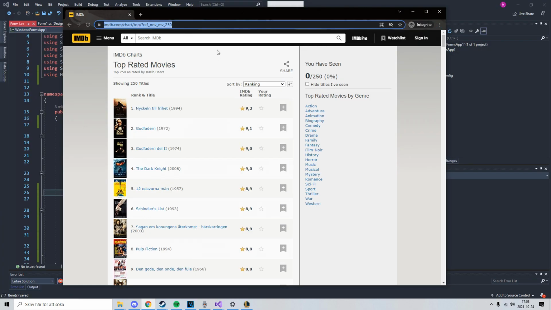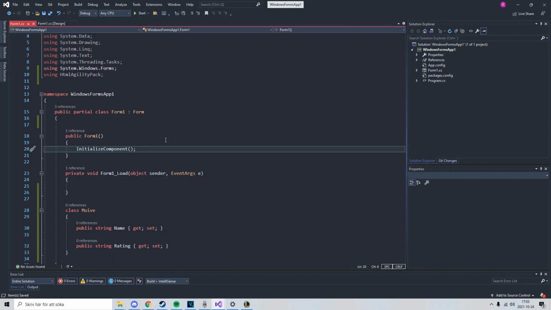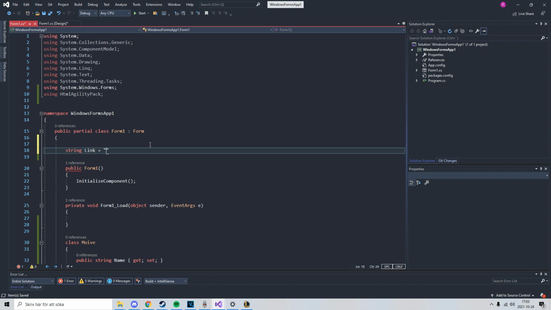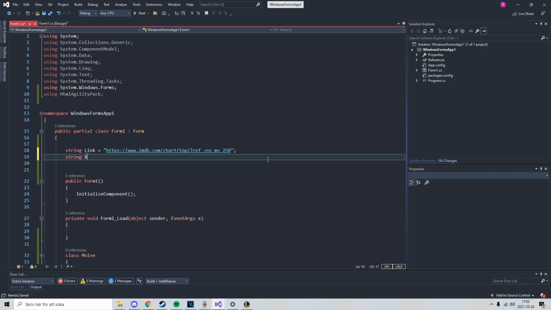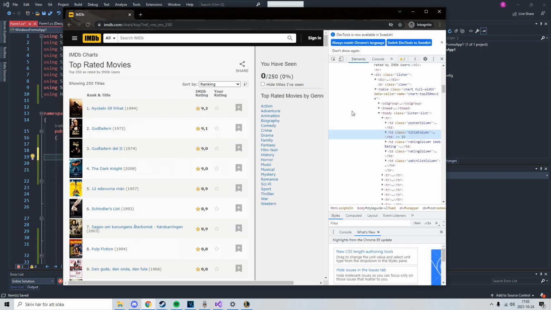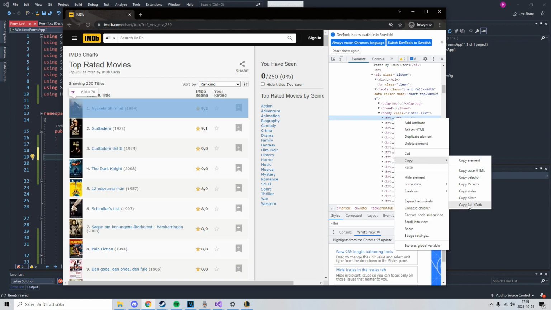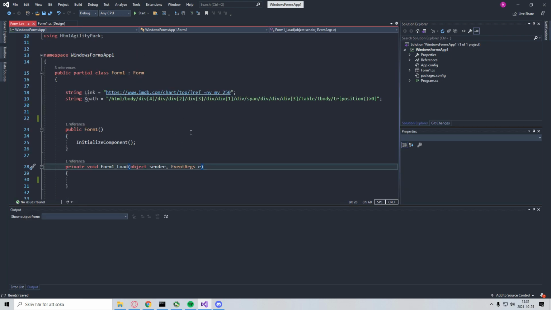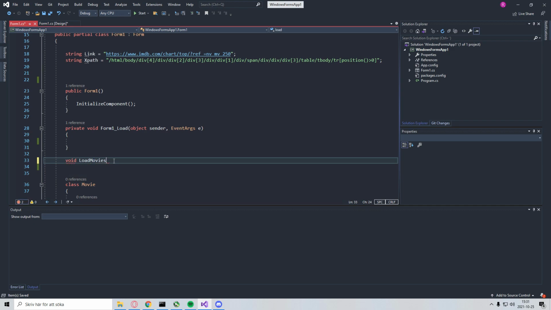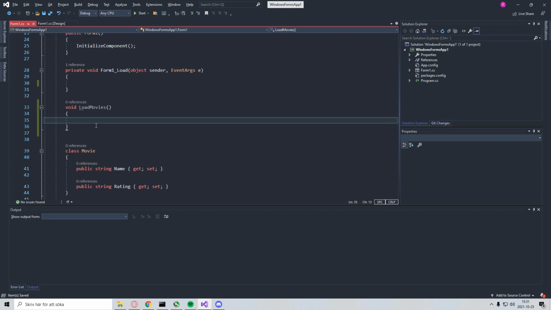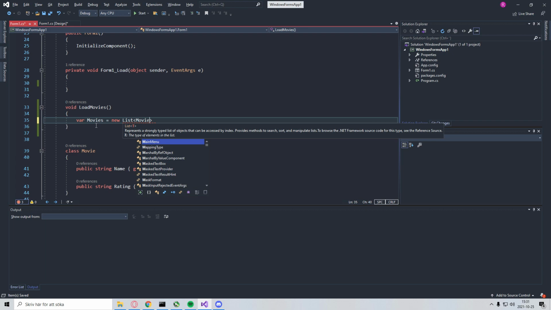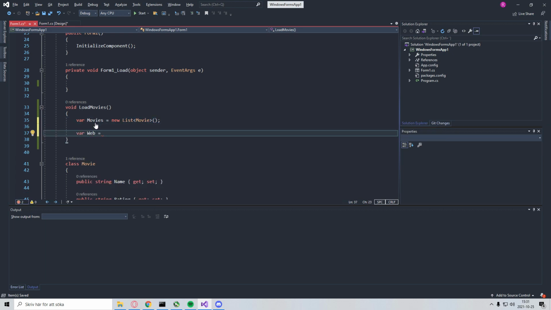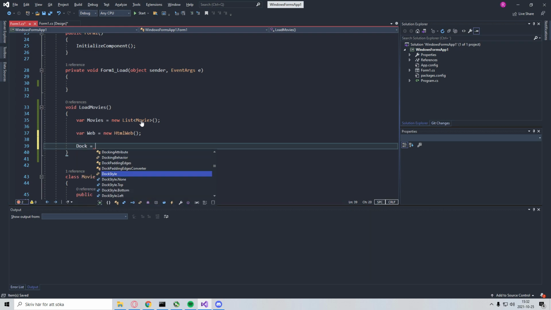But we can't forget the link of the page, of course, so we'll add that first. Now that we have the website and XPath, we can make the web scraping function. We load the HTML page with HTML Agility Pack and navigate to the XPath we copied.